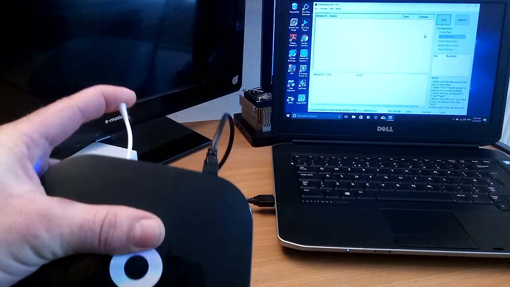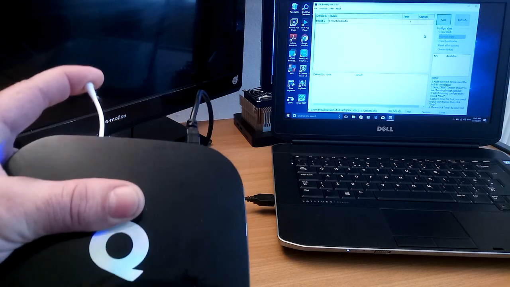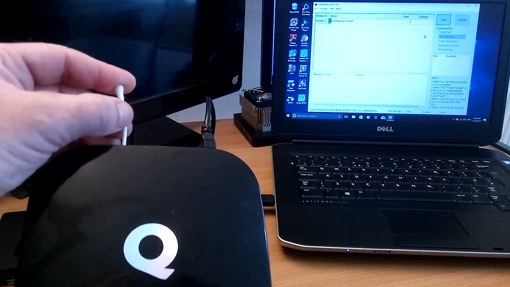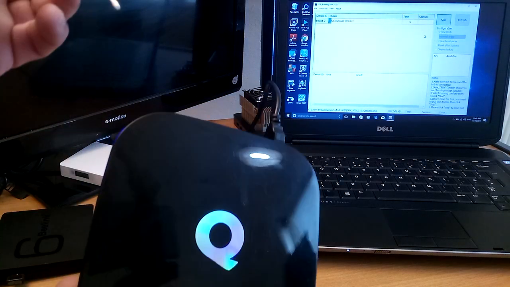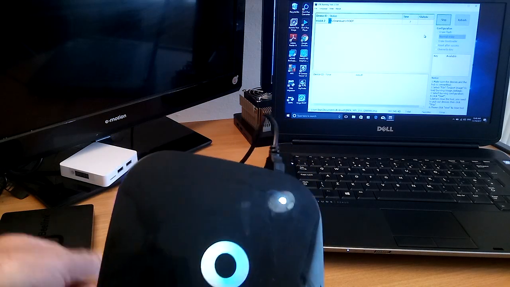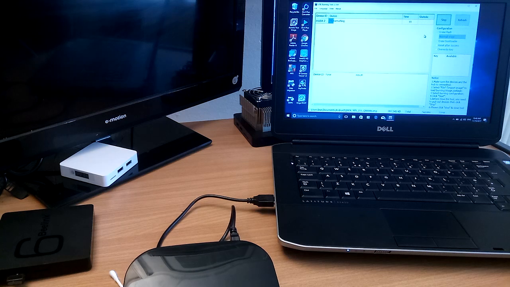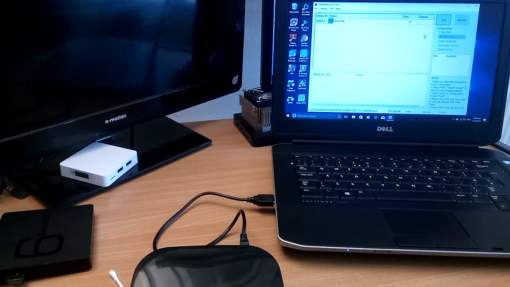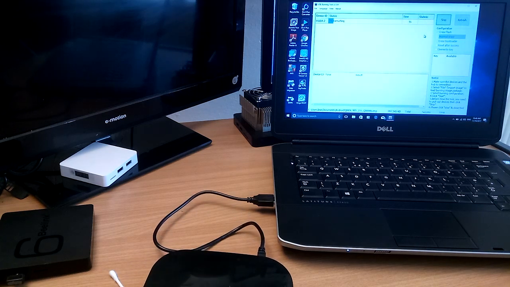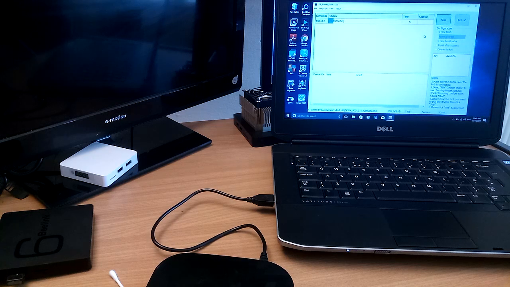The PC should recognize it. There you go. Flashing has started. You can now release the pin. I'll pause the video till we get to the end of the flashing process, just to save you sitting there and watching it.